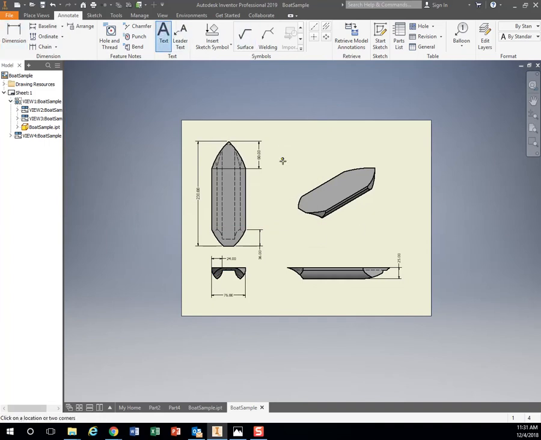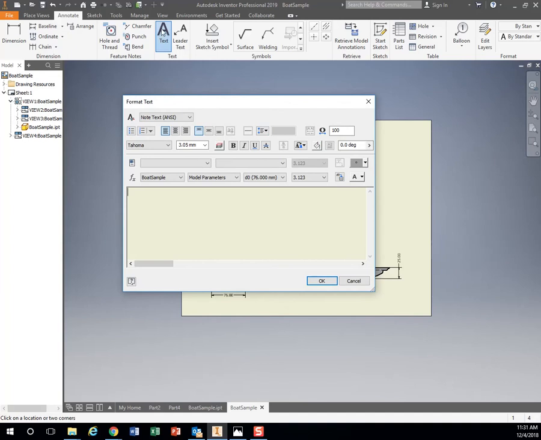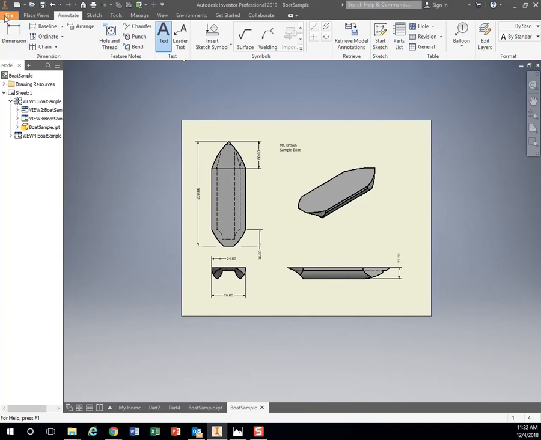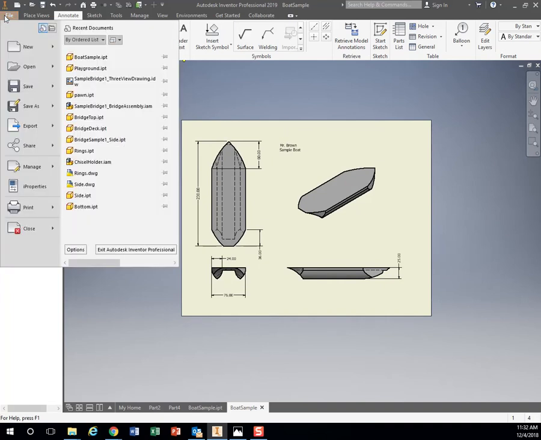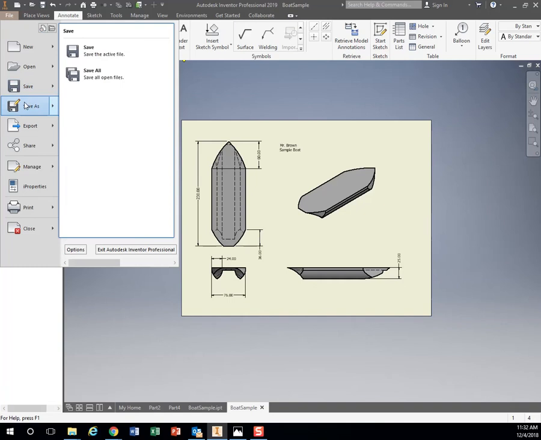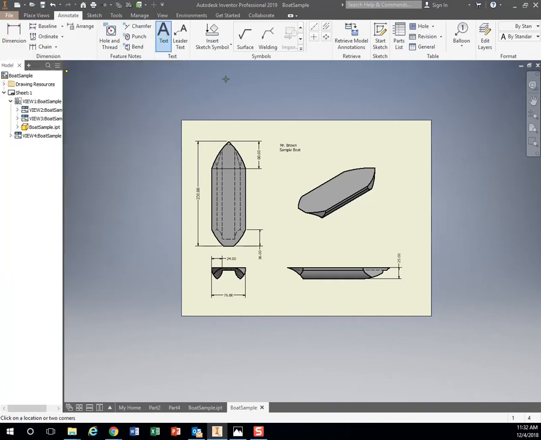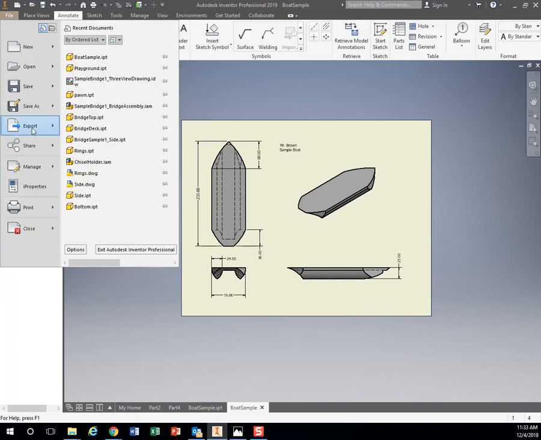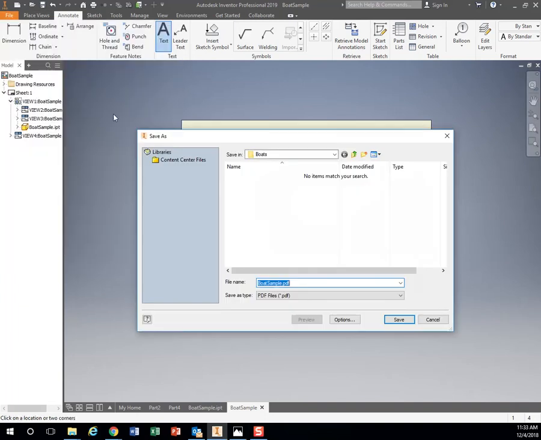And of course, put your name on it. Text tool, text. Hit OK. So go to File, Save As, save that so you can save your drawing. And then when you're ready to go, in order to turn this in, we need to export it as a PDF. So go to File, Export PDF.